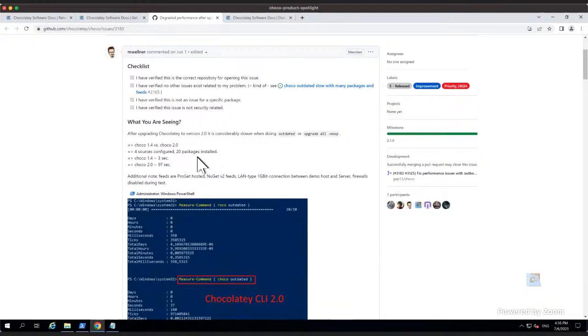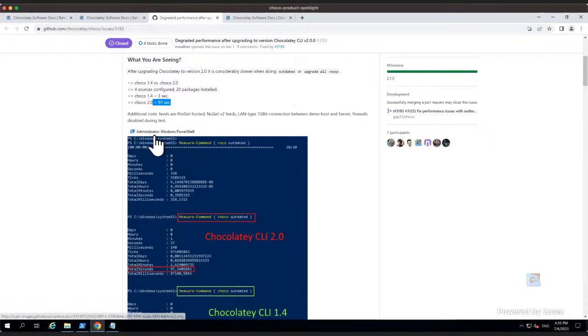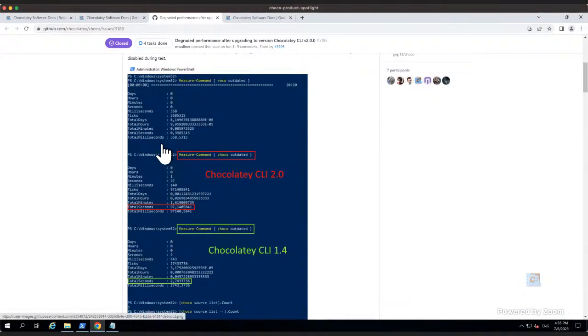Normal execution of Chocolatey, as well as it being slightly more than 1 second to actually complete the request. You can see how quite quickly you can get up to 97 seconds for the choco outdated command to complete. And simply put, it wasn't good. So we spent quite a bit of time digging into how we can fix this to get Chocolatey back to pre-Chocolatey CLI 2.0 speeds. So we were able to do that.